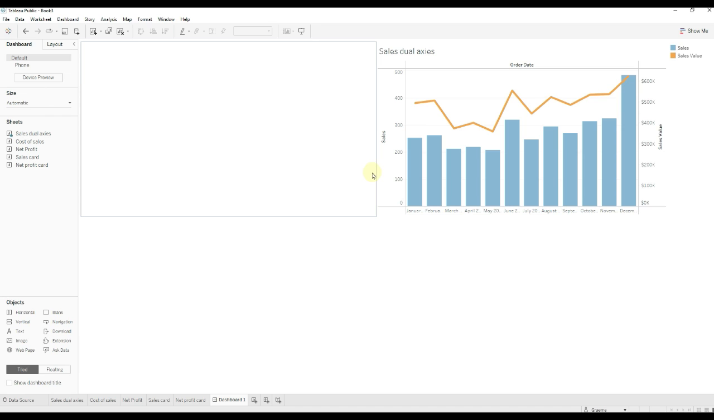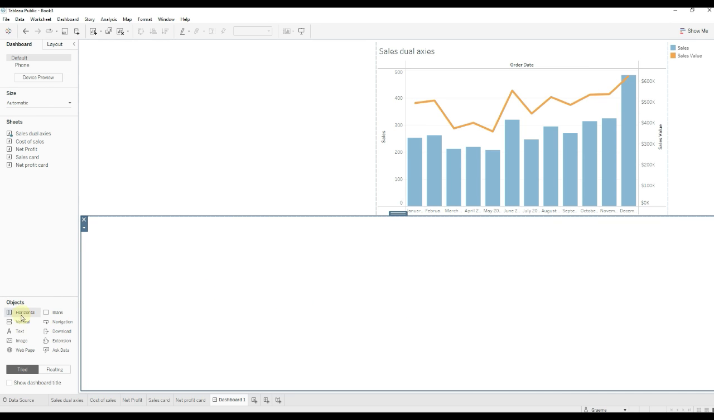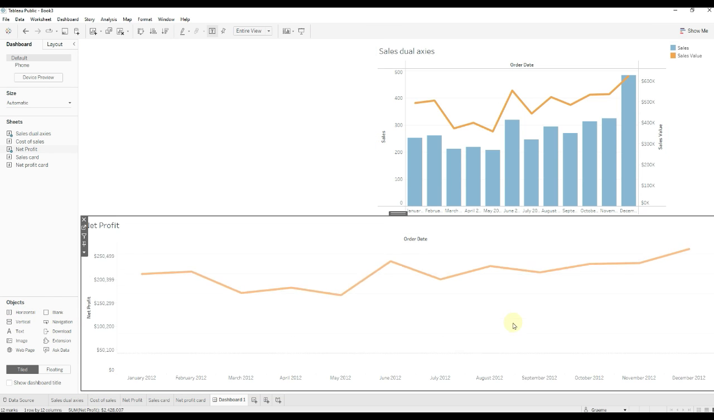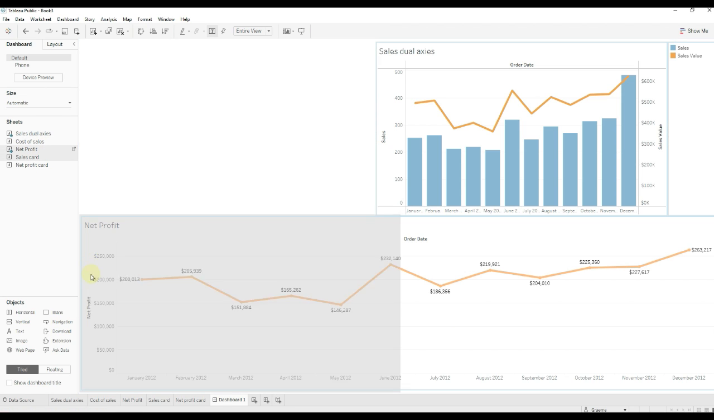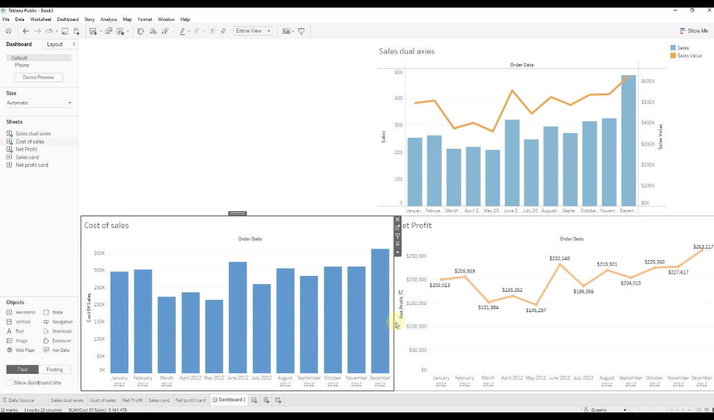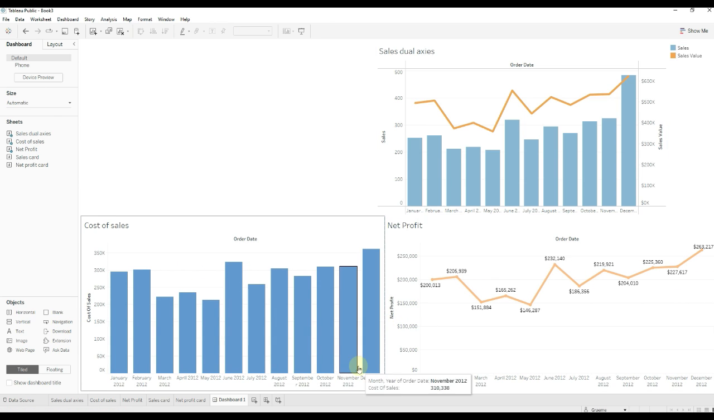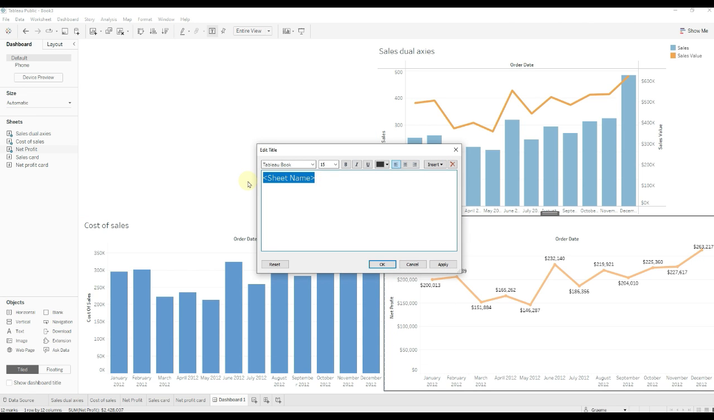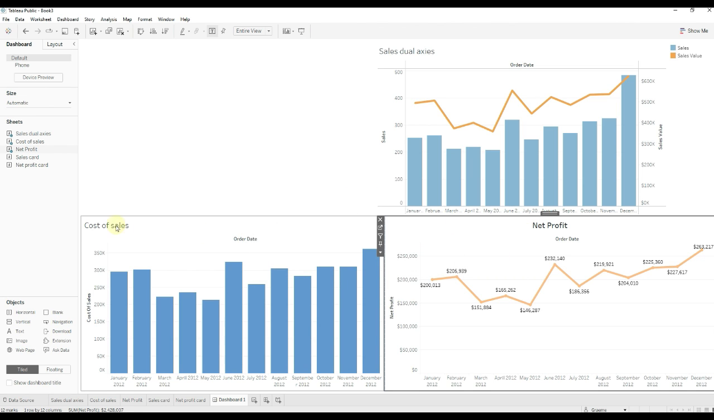And then what we'll do is we'll bring our net profit into the bottom right here, and our cost of sales just beside it. And then we'll just change this to net profit. I'll just make it bold and center it, and we can do the same here.